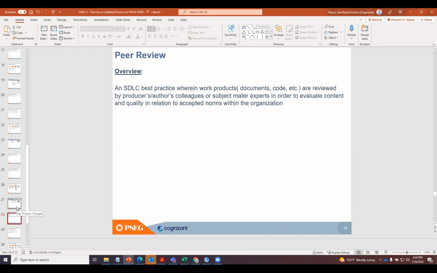So it is an SDLC best practice wherein work products, like documents, your code, your design documents, requirement document, your software source code, are peer reviewed by the author's colleagues or subject matter experts to identify the defects early in the life cycle, right? Have you heard about a concept called left shift, right? If you find all your problems in your system testing or your UAT testing, it's too late in the life cycle, right? So we want to find them early in the life cycle. That's why they call it the left shift.